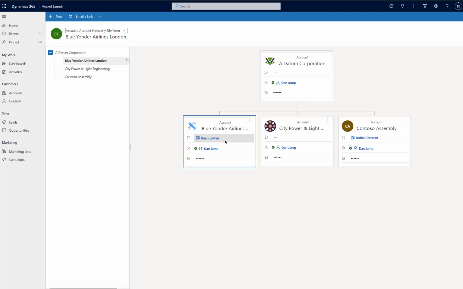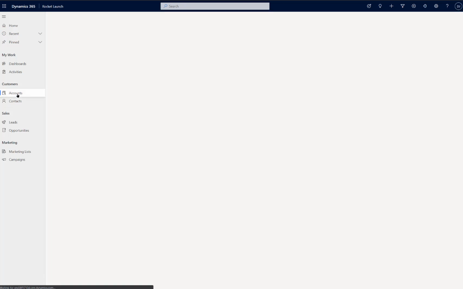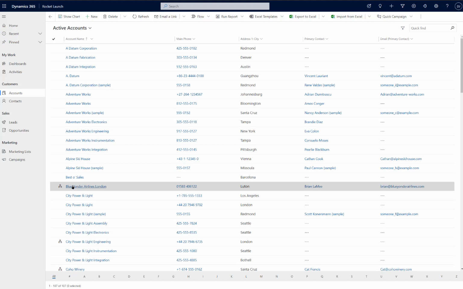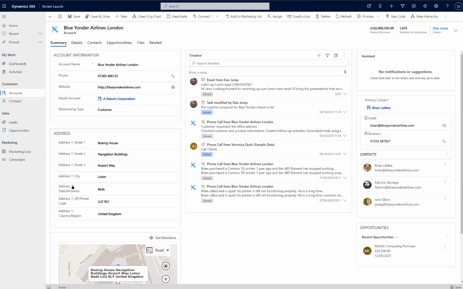So it's a subsidiary of a company called A Data Corporation, which also runs these three companies as well. So the solution does allow us to create those relationships between accounts. I'm going to click on Blue Yonder Airlines. So an account is just, as I say, an organization or a company.